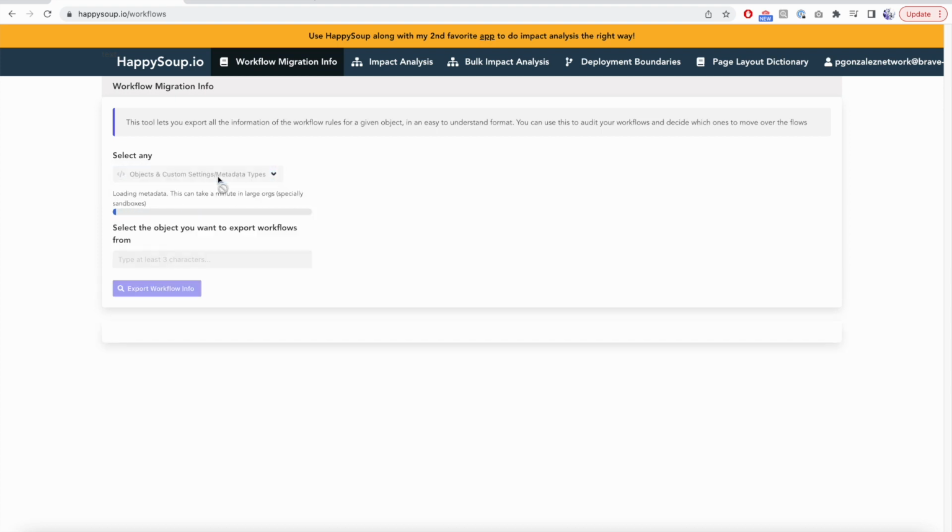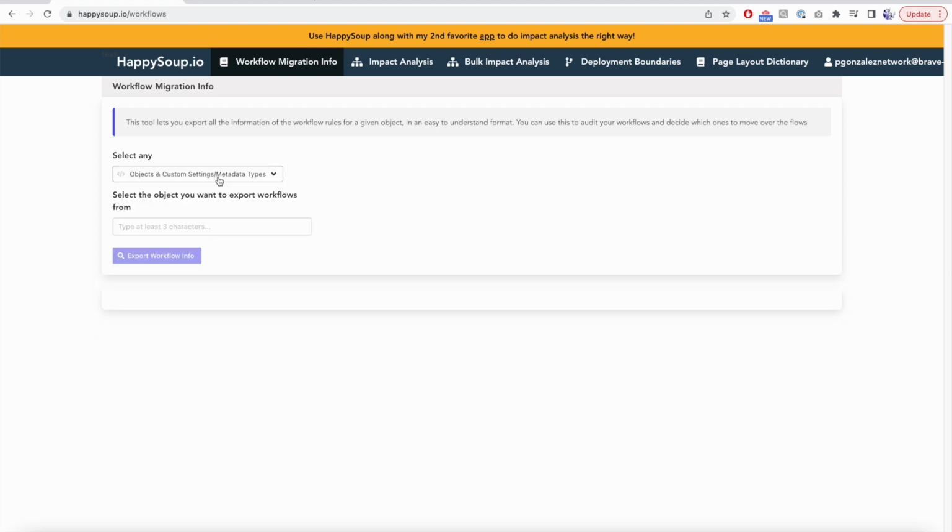And this is going to pull all the custom and standard objects from your org, because then you need to specify which object you want to export workflows from. So let's say I want to audit or understand all the workflows on the account object and see which ones I can migrate over to Flows. So I select account here. As you can see, let me do it again. You can select other objects like lead, opportunity, etc. All the objects in your org are already there.